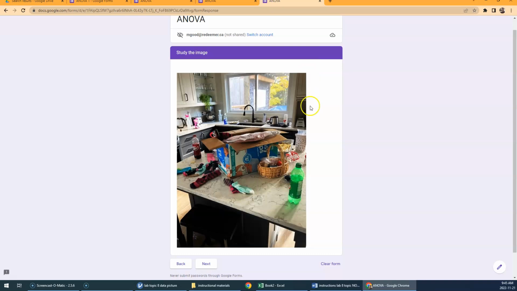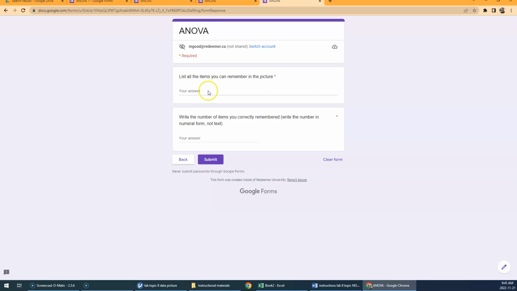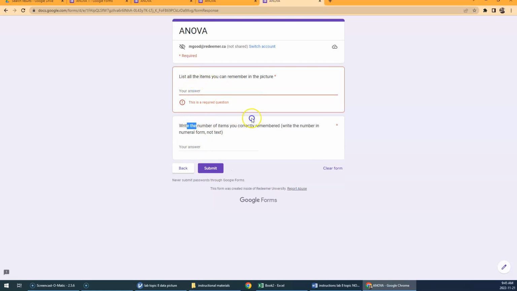Okay, so they would be told to study the image, and then the next thing they would do would be to list all of the items that they could remember in the picture. Right, so they'd be given time to list everything that they could remember, and then the experimenter would write down the number of items they correctly remembered. So they would mark this person's response, and here would be where they indicated how many items they remembered correctly from the picture. Right, so that is what this little experiment would look like.